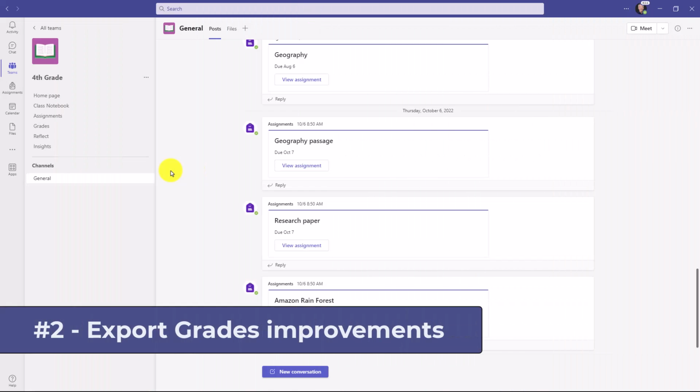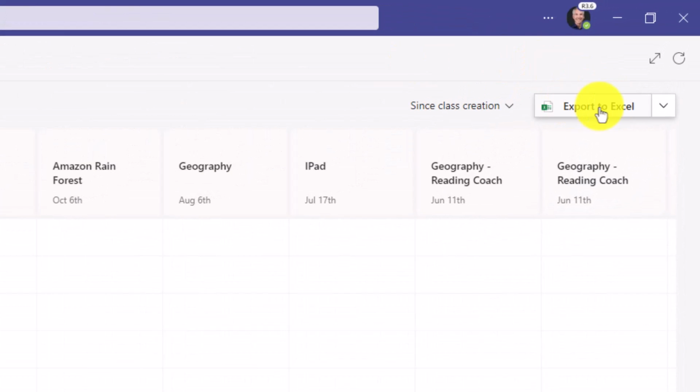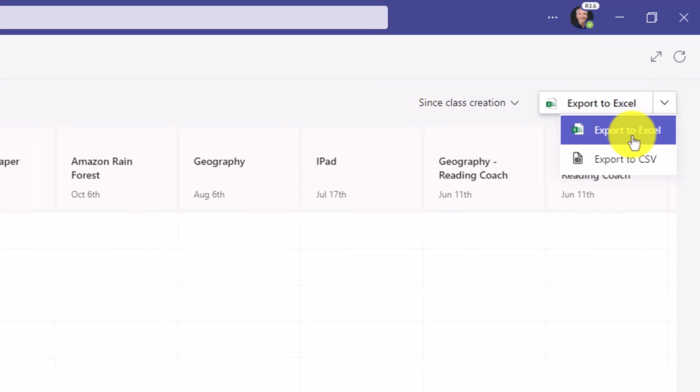The second new feature is updates to how you can export grades, and you have more options now. So I'm gonna go to grades here as a teacher. In the upper right, there's this export to Excel button. Historically, you could only export to CSV and the file was very simple. It worked for some educators, but we also wanted to give them an option to see a much richer Excel export. So I'm gonna choose export to Excel here.